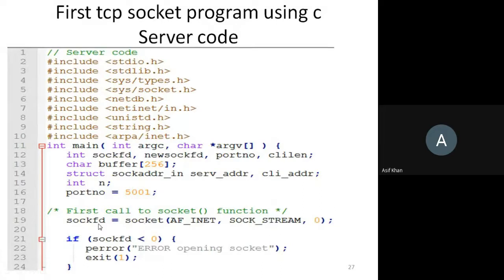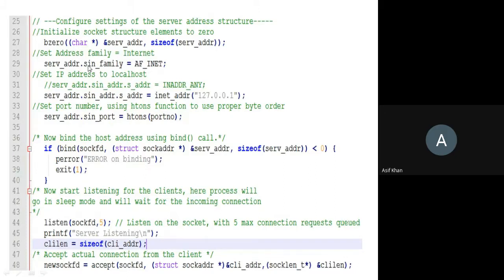It is used to access the endpoint. Now, if it is negative, then there is some error. Just check here: if it is negative, just print this error and exit, right?